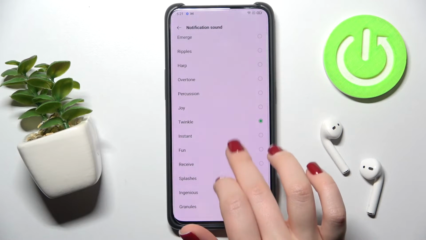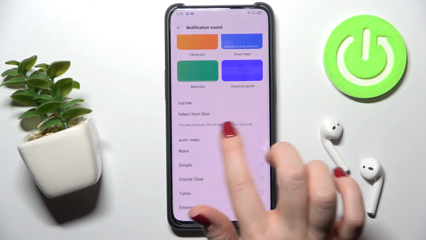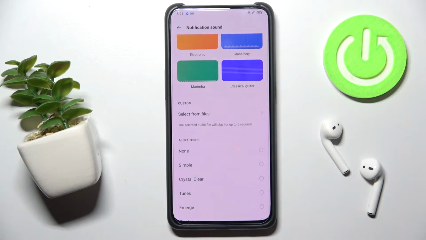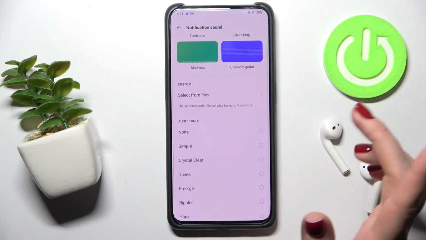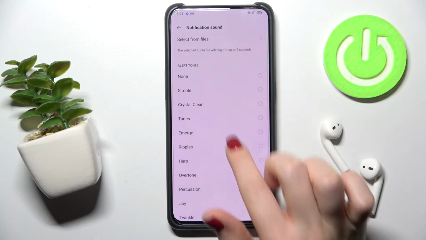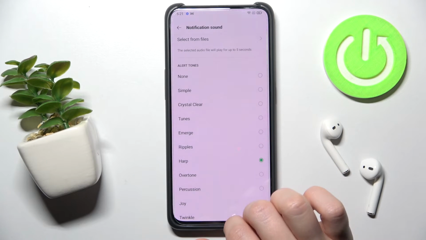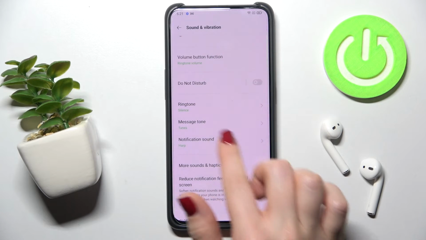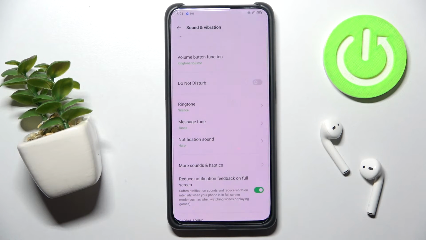I'll go with the default one, because for how to select and set up a custom notification sound, we've got another video on our HardReset YouTube channel, so you can watch it. And now just for example we'll go with the harp one, and to see the changes, go back, and as you can see we just successfully changed our notification sound.